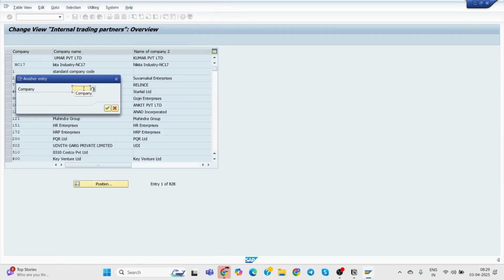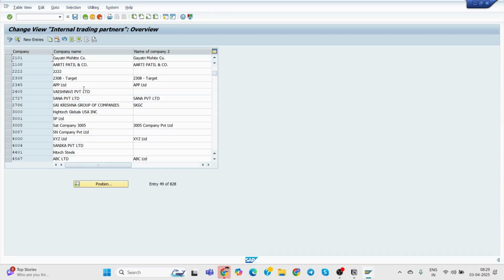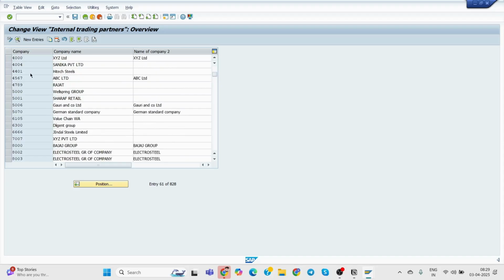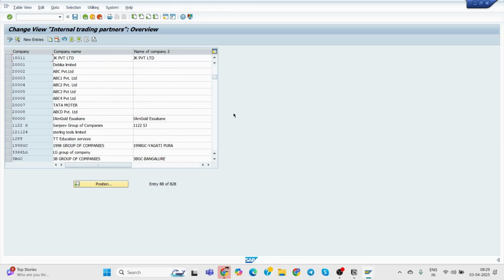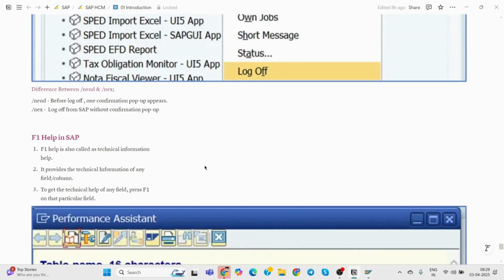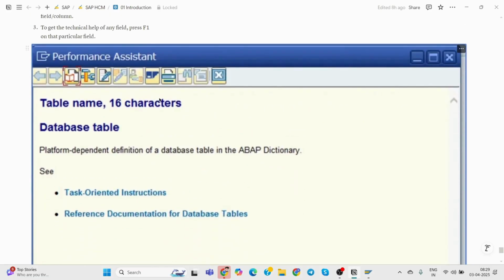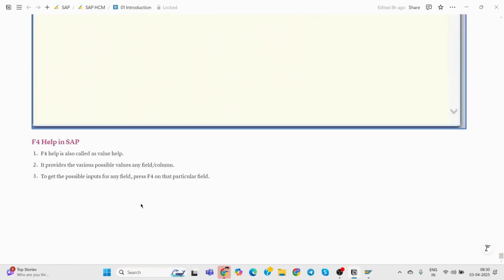Like I enter here, you see the company. So that is the thing about F1 and F4 help. F1 help is for technical help. F1 help is also called technical information help. It provides the technical information for any field or column. I told you, any field or column. Press F1 on the particular field. Like this type of technical information you have seen.